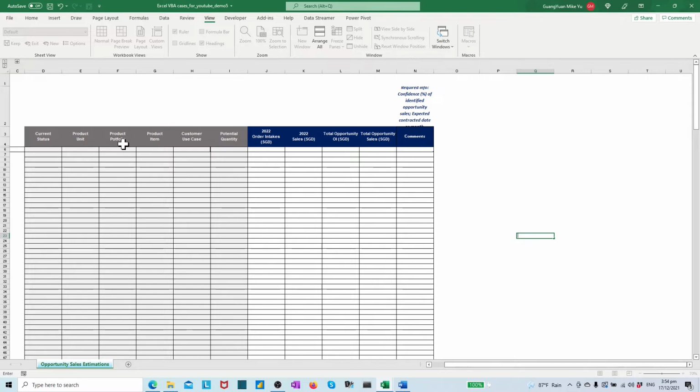But for some columns, like the product-related description, customer use case descriptions, and the comments description, the width size might be too small for the user to view contents and give their inputs. To improve the user experience, we have created a simple VBA in the worksheet.